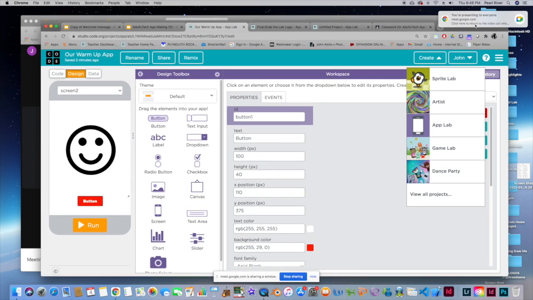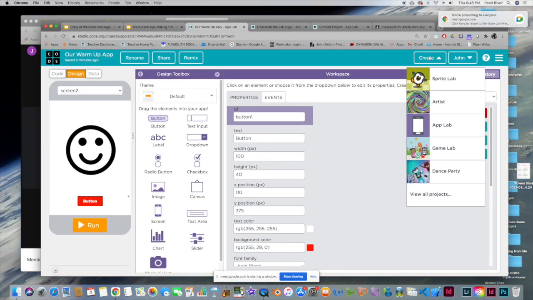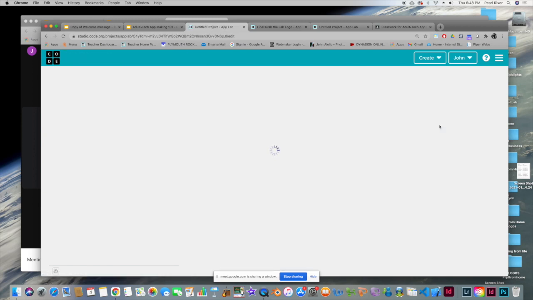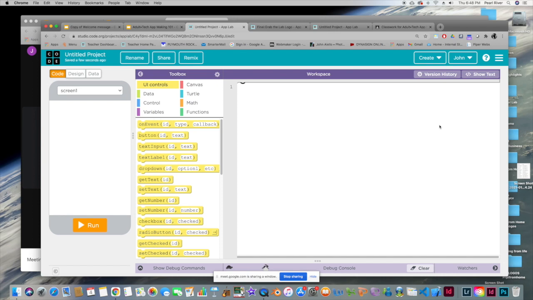So for the rest of the class, we're going to go to our account, we're going to go to create, and we're going to click on App Lab. That's going to bring us to a blank new project. And the next thing we're going to do is go to the upper left where it says Untitled Project. We're going to click there where it says Rename, and we're going to name it First App.